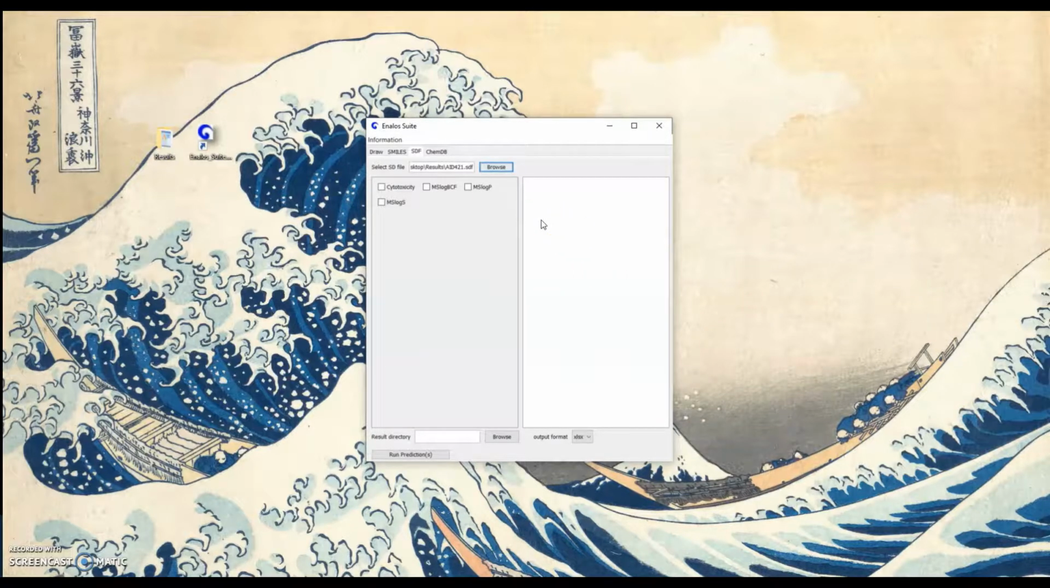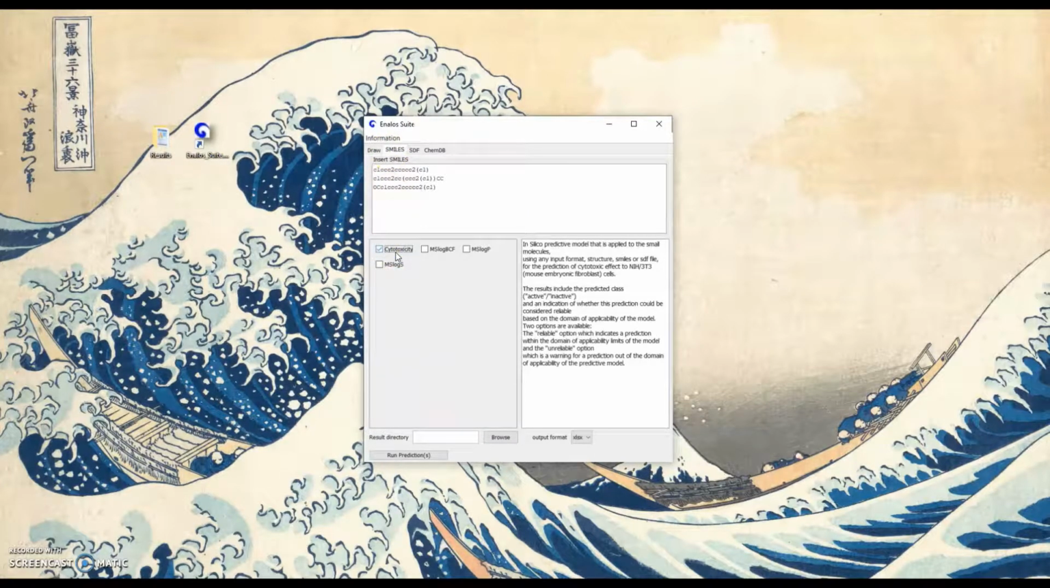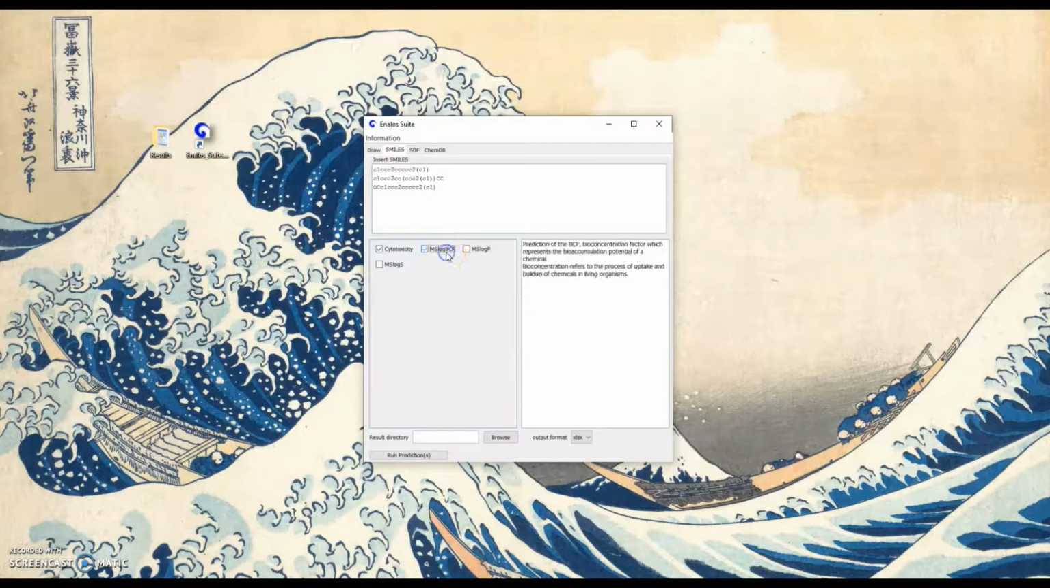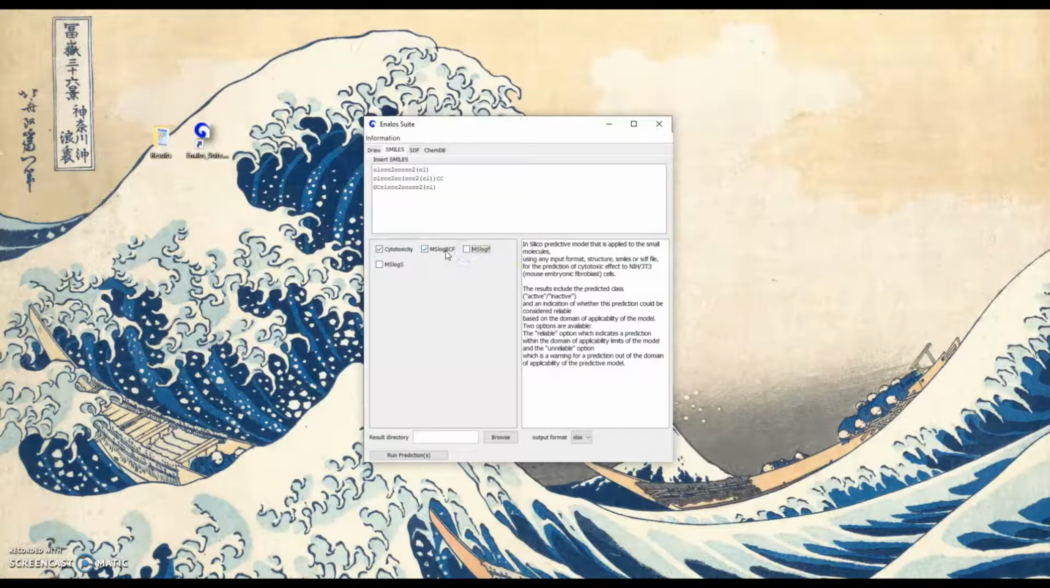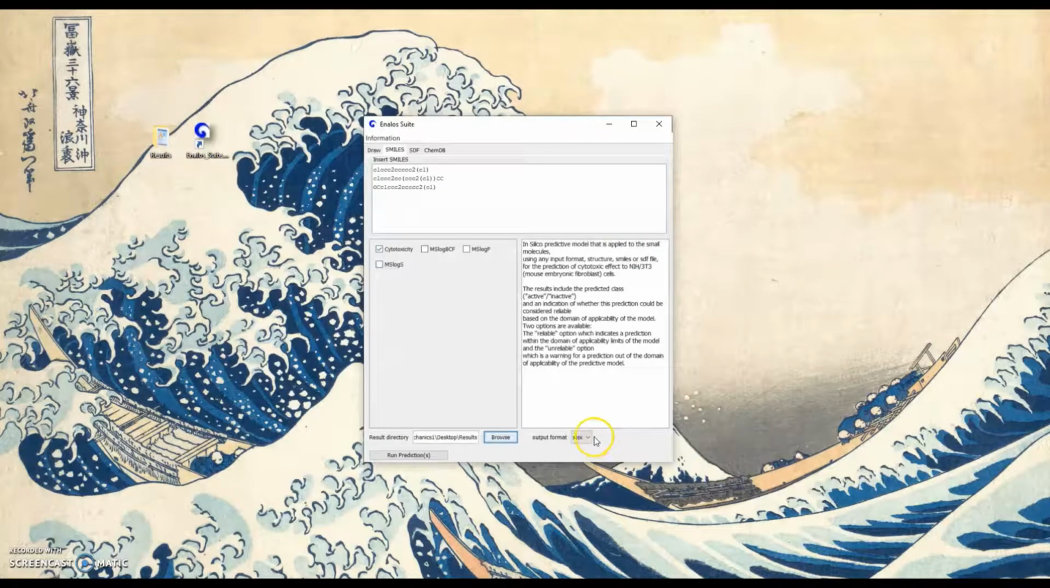To make use of one or several predictive models, users must select them through the corresponding checkboxes that can be found by the end of each input tab. When a model is selected, its description is presented on the right side of the interface. Users must choose a directory where results will be automatically saved, the output format, and press the Run Predictions button.